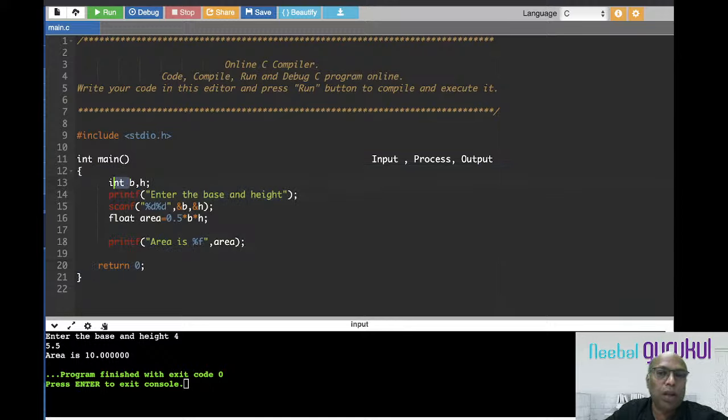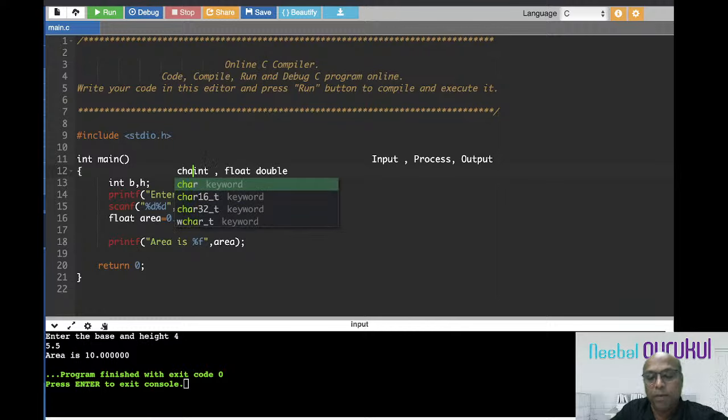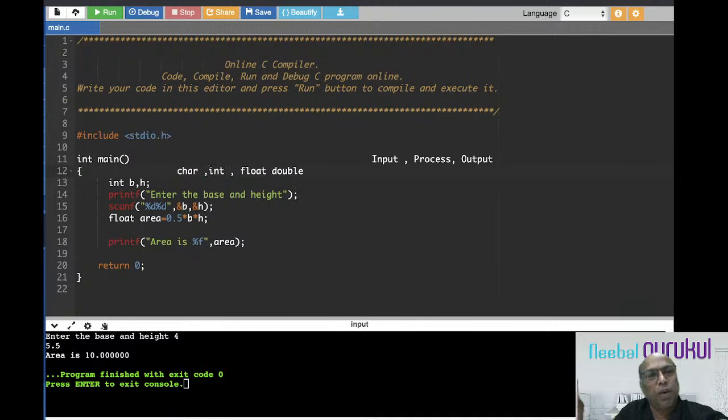We talked about four types of data. One is int, then float, then double, and then we also talked about a character, right? What they are doing, everything we are going to study in detail.